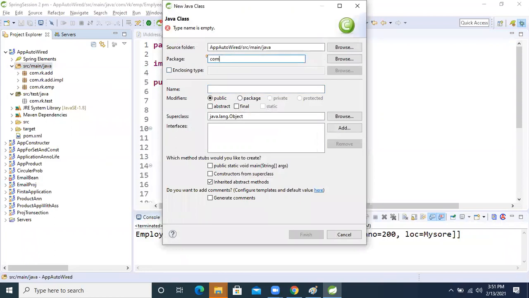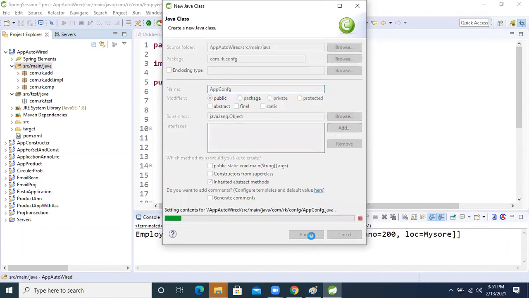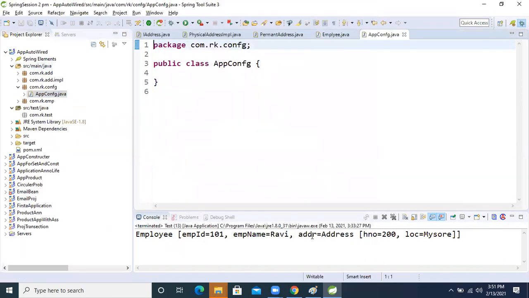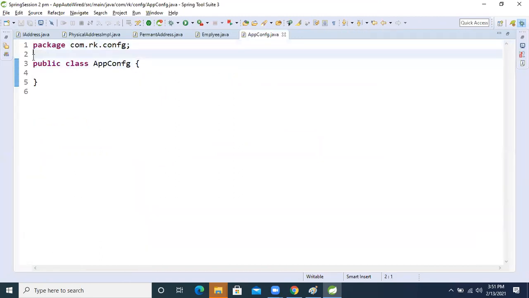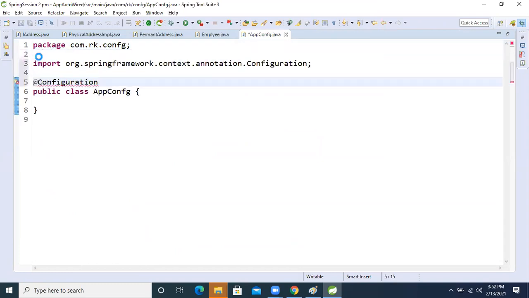com.rk.config, and then ApplicationConfig. So now we have taken one class here. If we want to make this class a configuration class, what will we do? We use the @Configuration annotation. After that, the number of beans equals the number of methods.